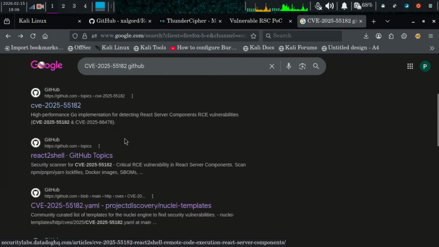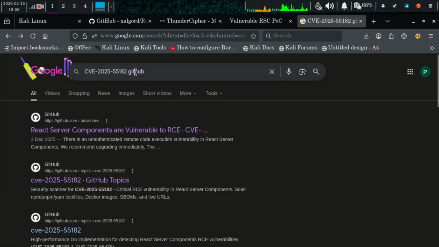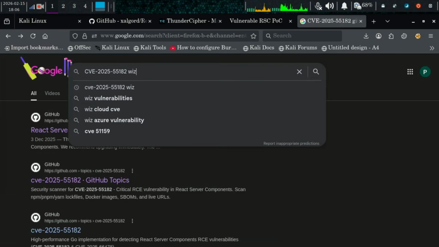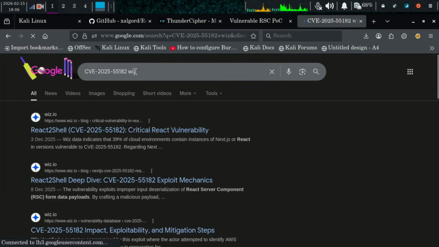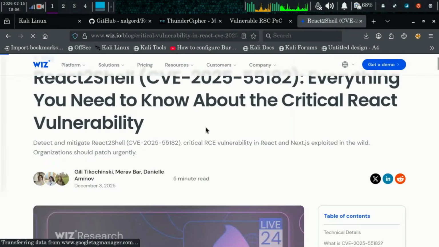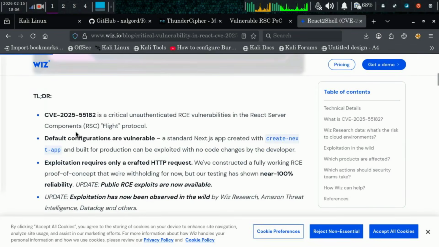When we go forward, there is one website called Wiz, which I read. It gives me much more detail. Let me just go for it. Yeah, you can see here it is. Now let me just read this for you.